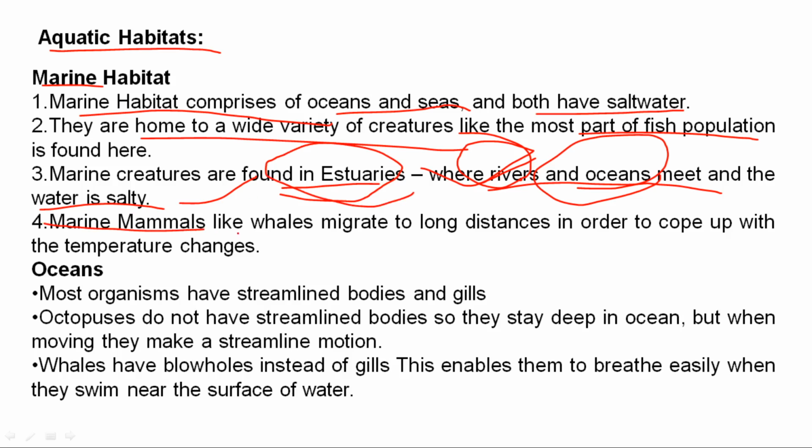Marine mammals like whales migrate to long distance in order to cope up with temperature changes. So whales, that is the biggest animals present inside water. Okay, so these animals they cover long distance. When temperature changes, they move from one place to another.